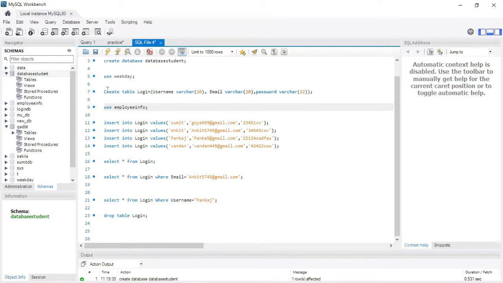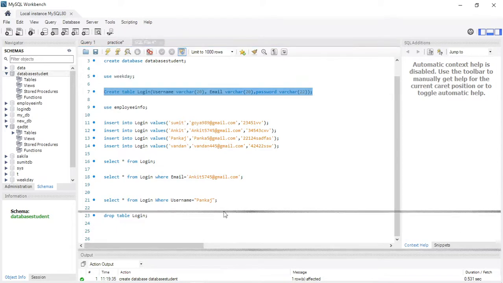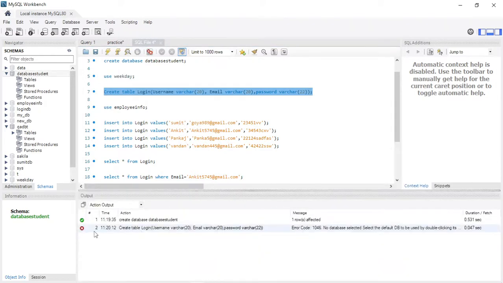If I want to create a table, basically I'm saying that I want to create the table with the name login. This is the column name. This is the data type. It can store up to 20 characters and numbers. This is the column name, and again this is also a column name. This one is the data type. If I try to run this directly, it will not allow me directly. You see the cross sign.